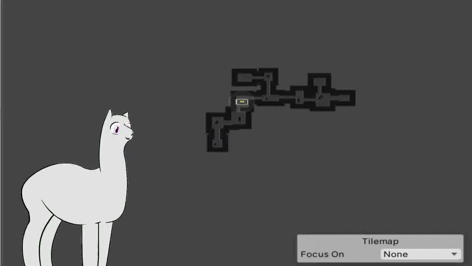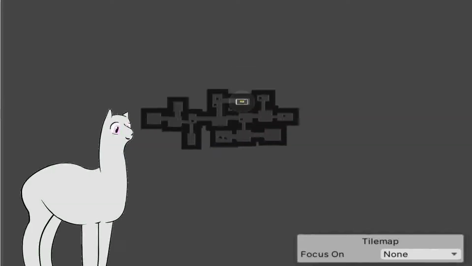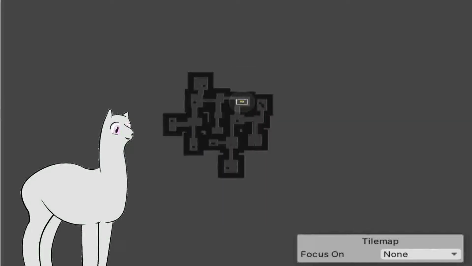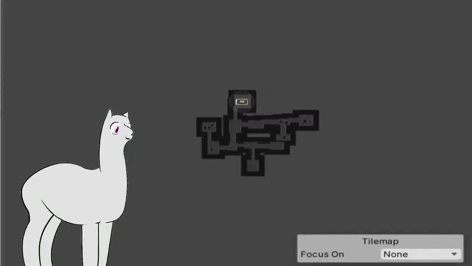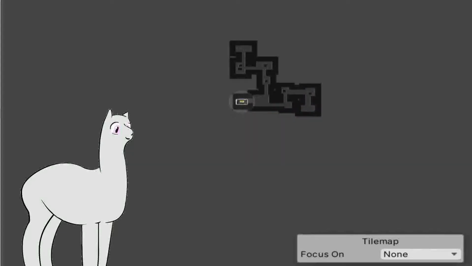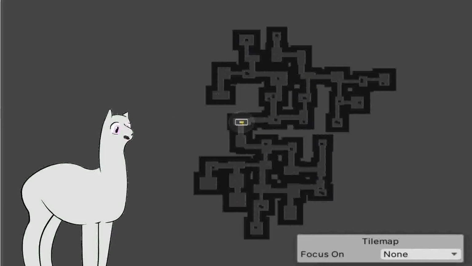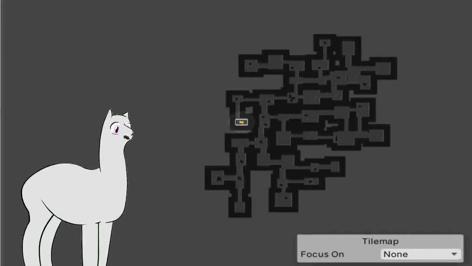And with some final tweaks and changes, here is the final result. The amount of rooms in the dungeons now also scales with the floor. So for example, this is what the dungeons would look like on floor 100.